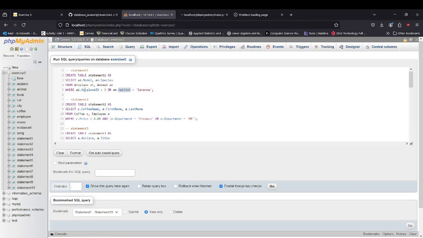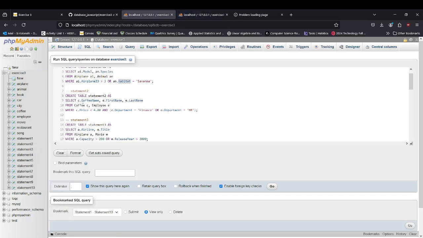statements. So statement 2 says create table statement 2 as coffee name, first name, and last name. It's much easier to keep a variable for the table. So for example, the table, we will put it equal as E, and then with a dot it's going to point to which column we want to select. And the same goes for the where statement, where conditions.